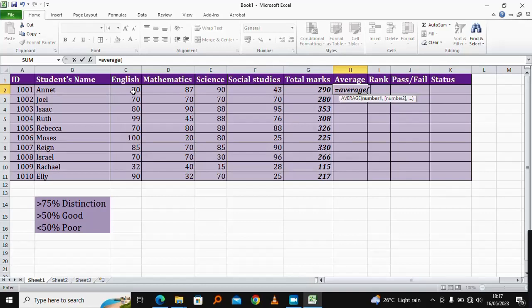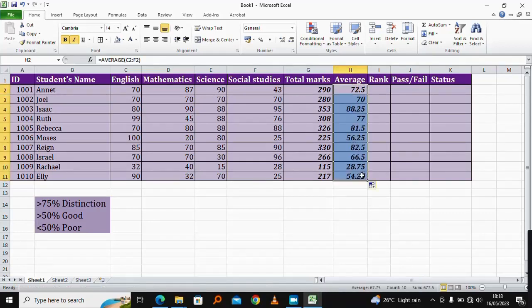So the average mark is from here to here, from English to SST, and then I close my brackets, I hit enter. So there is 72.5 as an average mark for this one, so I come down and still drag to get the rest. Okay, so that's the average mark we have for each and every student here.